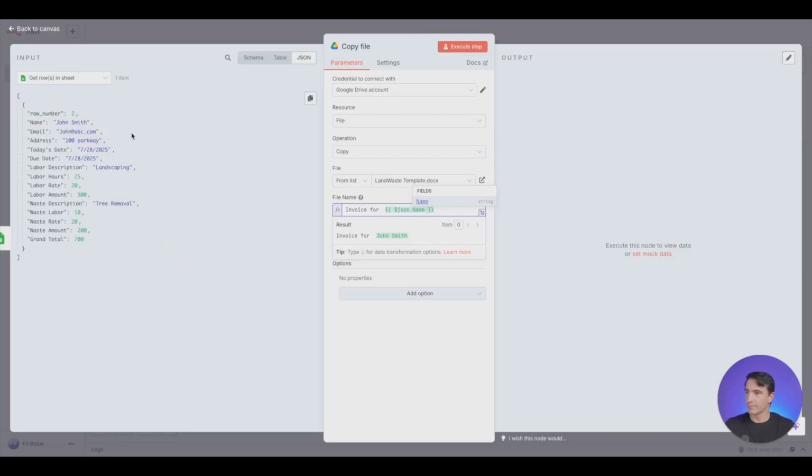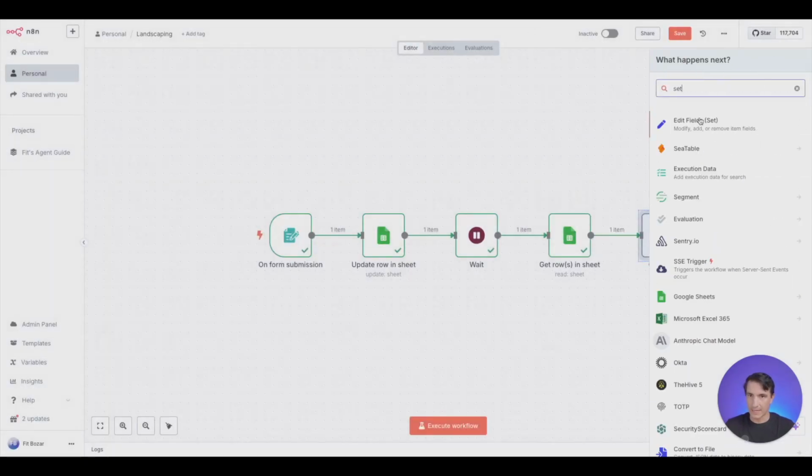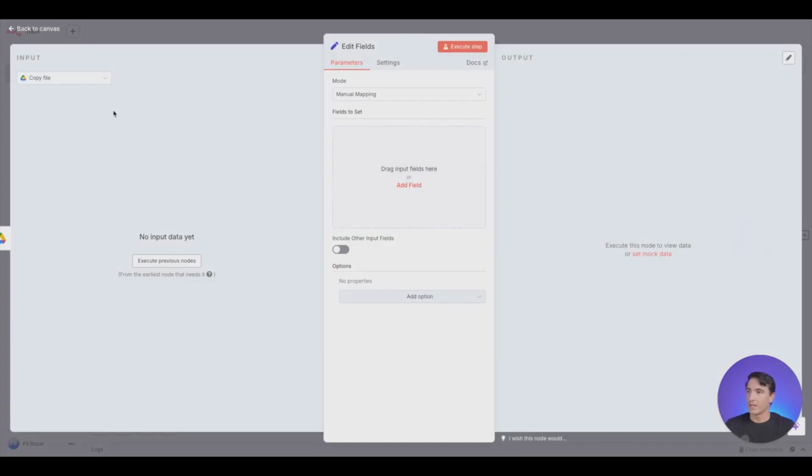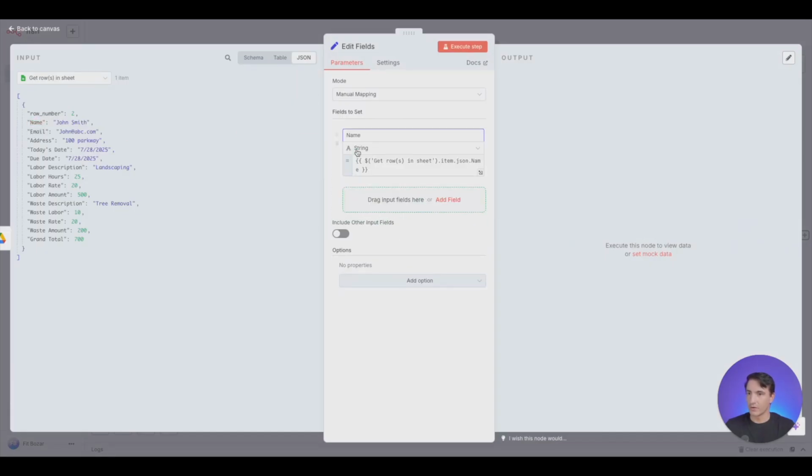So invoice for John. One thing to note here is you see in quotation marks, it's a string. Here, these are coming over as numbers, right? Because they don't have the quotation marks. So now that we completed that, we can go ahead and add a set node. And for this, if we look back, we have strings and we have numbers. We want to convert these to strings.